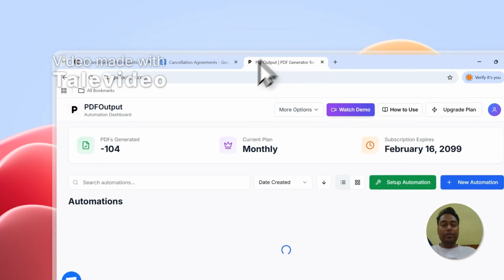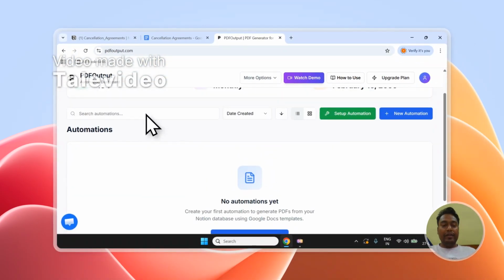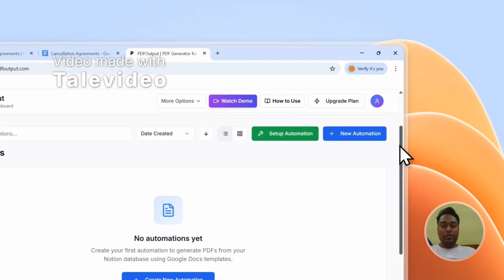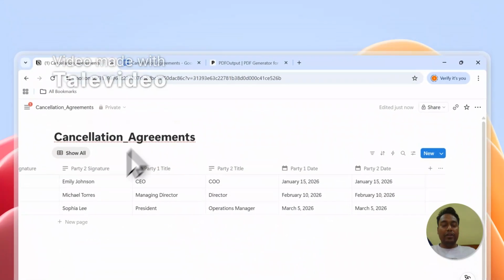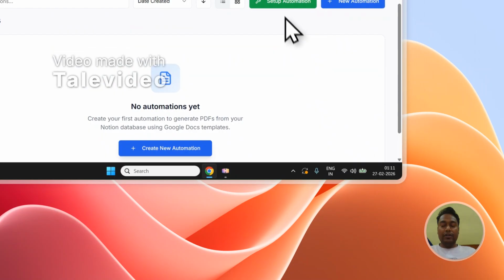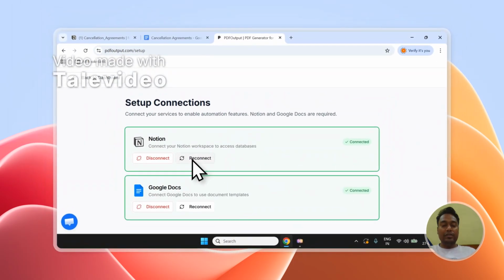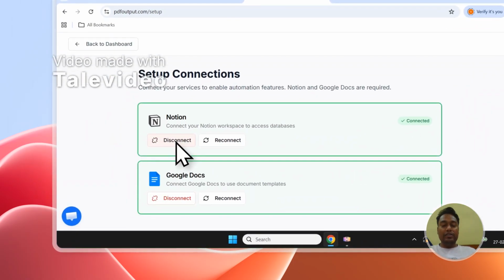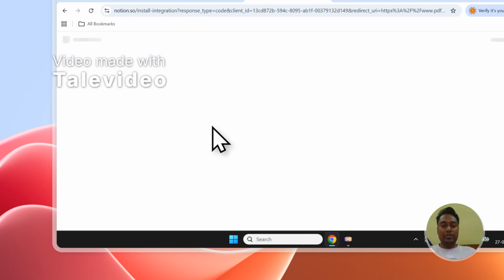For this, we're going to use an automation tool known as PDF Output. Simply sign in inside PDF Output and you will see a setup screen like this where you need to set up the automation to generate the PDF file. The very first thing we need to do is add this particular database onto our selection screen setup. I'll click on setup automation, and I've already added a few databases before, so you can simply click on reconnect, or if it is disconnected you can click on connect Notion. It will allow you to add the database onto the selection screen.